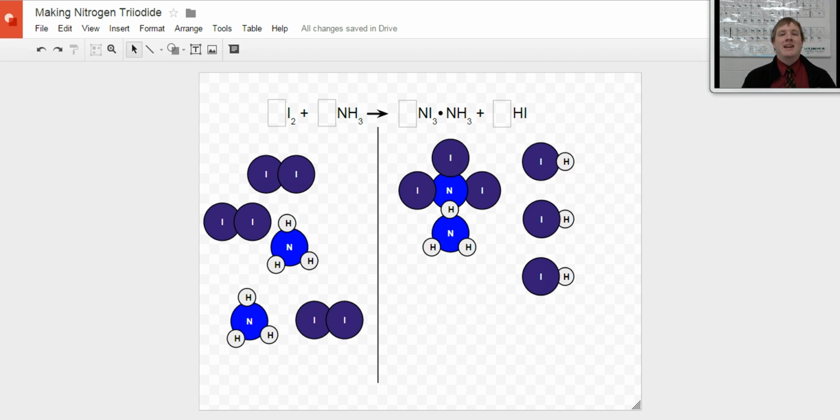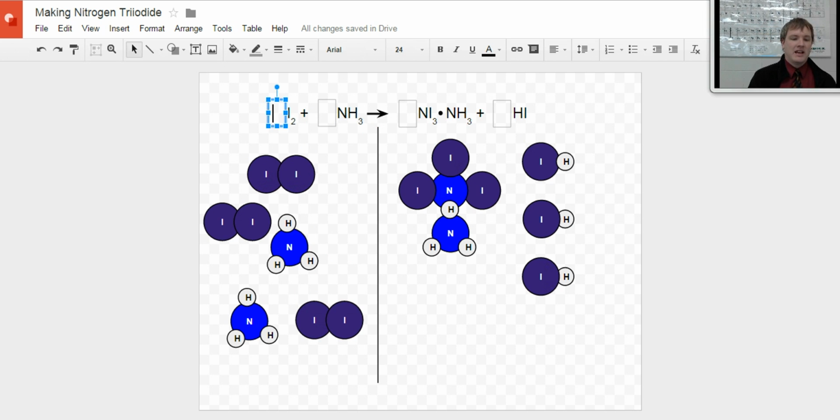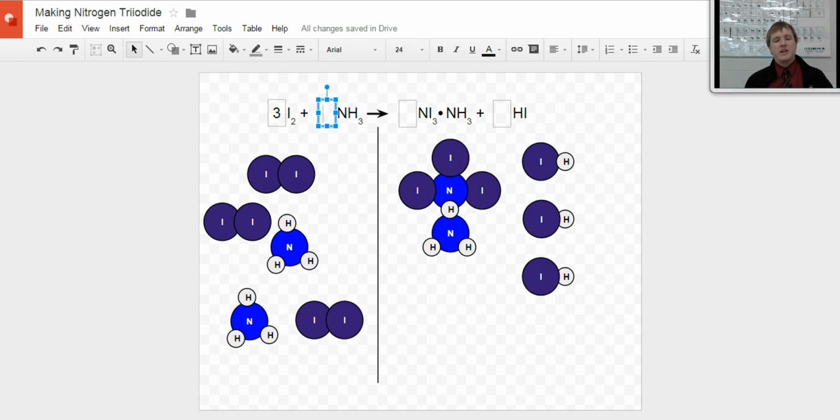At the top, I need to put into my chemical equation what the coefficients are. So let's see, what's the coefficient of I2? As I edit this, I'm going to put in, let's see, I have 3 I2 molecules on the left. So I'm going to put in a 3 as my coefficient for I2. My coefficient for NH3, well, on the left side as I count them up, I have 2 NH3 molecules, so I'm going to enter a 2 there.